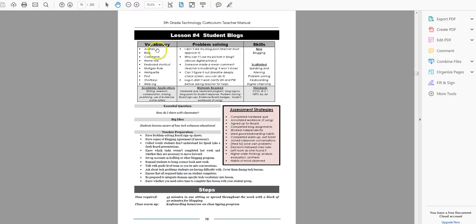So vocabulary, there are going to be new words: avatars, blog itself, and weblog. Those are specific to blogs. So you want to make sure you cover those and use them often so students are used to them.